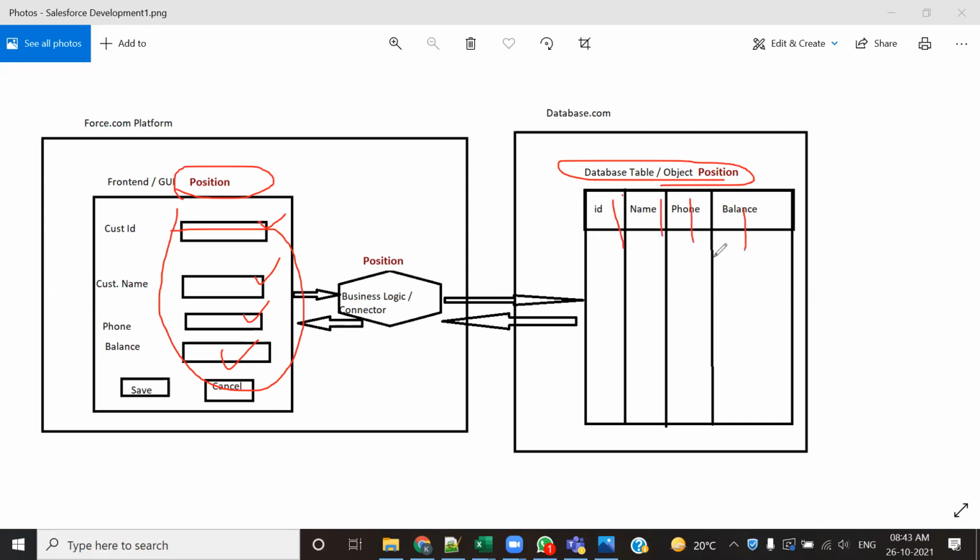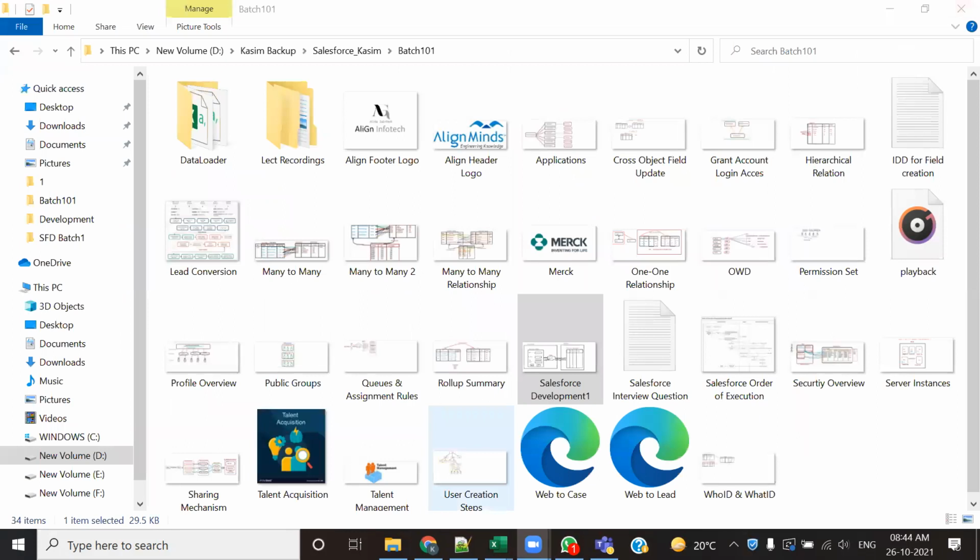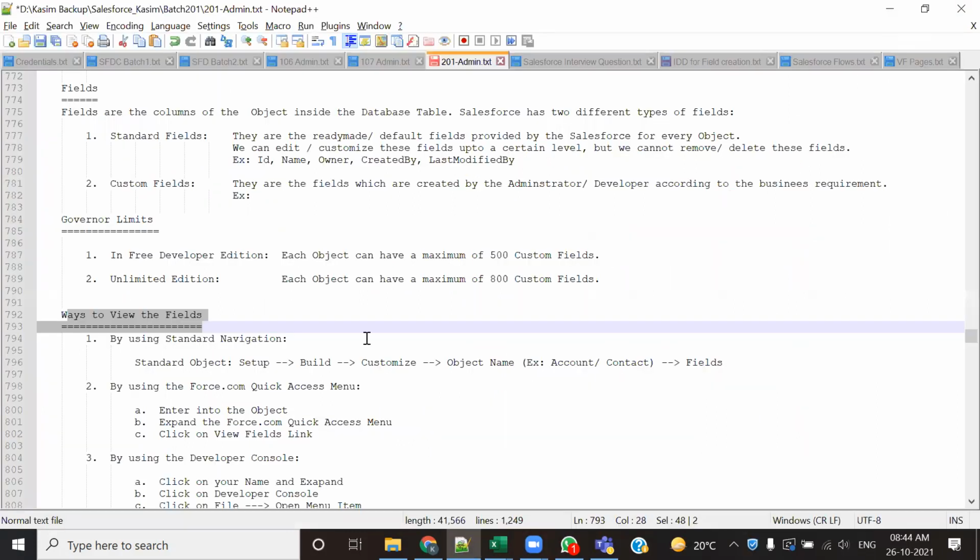These are the columns inside a database table. ठीक है, ठीक है. तो हमने इसके पहले भी डिस्कस कर चुके हैं. Fields are what? Fields are actually the columns. Fields are columns inside a database table. चलो, first of all, now there are two different types of field, standard and the custom field.